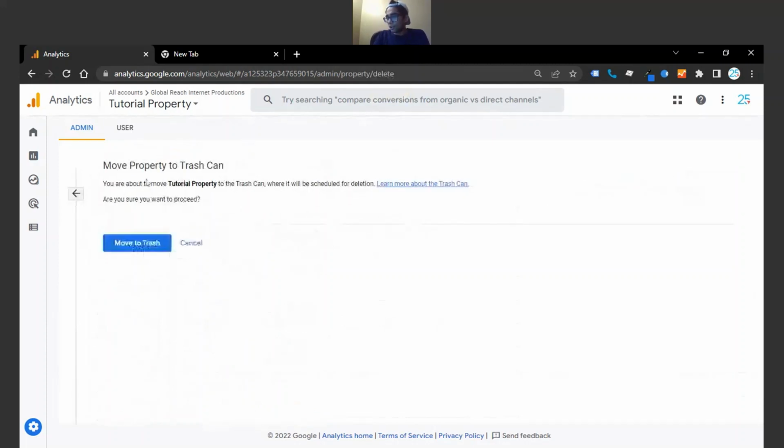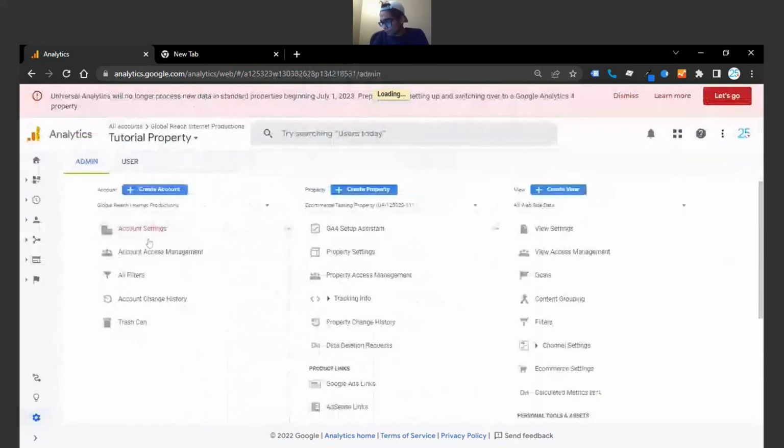Once you click on that, you'll have a notice that it will be scheduled for deletion. There's a period where you will be able to restore that property, but if you're moving it to the trash can, you probably have intentions to delete it. So once you've read this notice and taken all that information in, go ahead and click on move to trash. And now that property has been moved to trash.